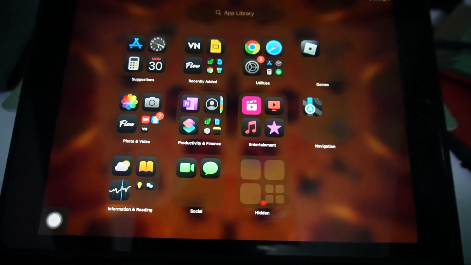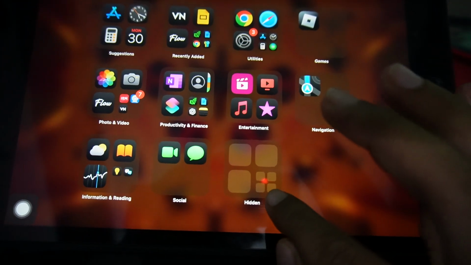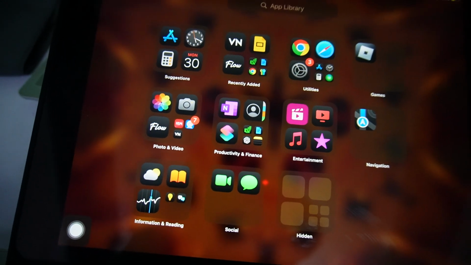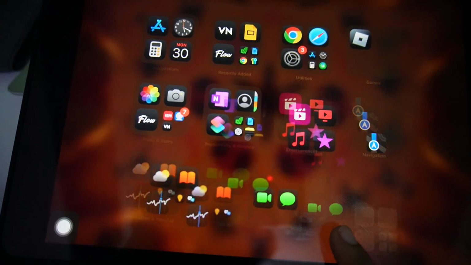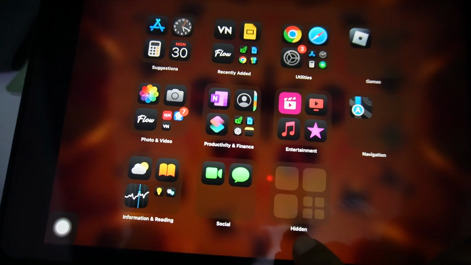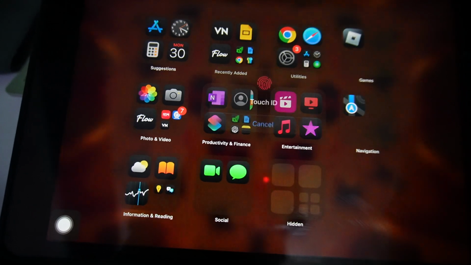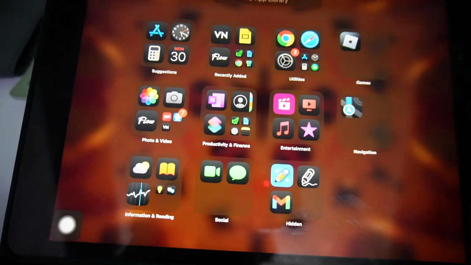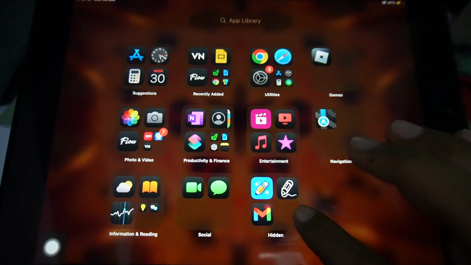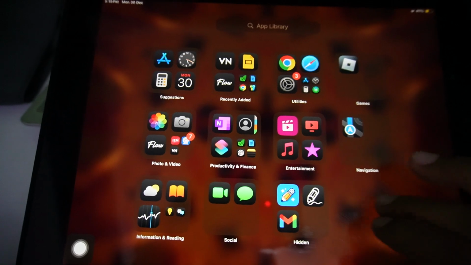So if you hide your app, your hidden app will be in this hidden folder. You may not be able to notice this folder because it looks completely empty. It is written here as hidden folder. You just need to tap on it and verify with Touch ID, and your hidden app will be shown here. Now you can open your hidden app from here.